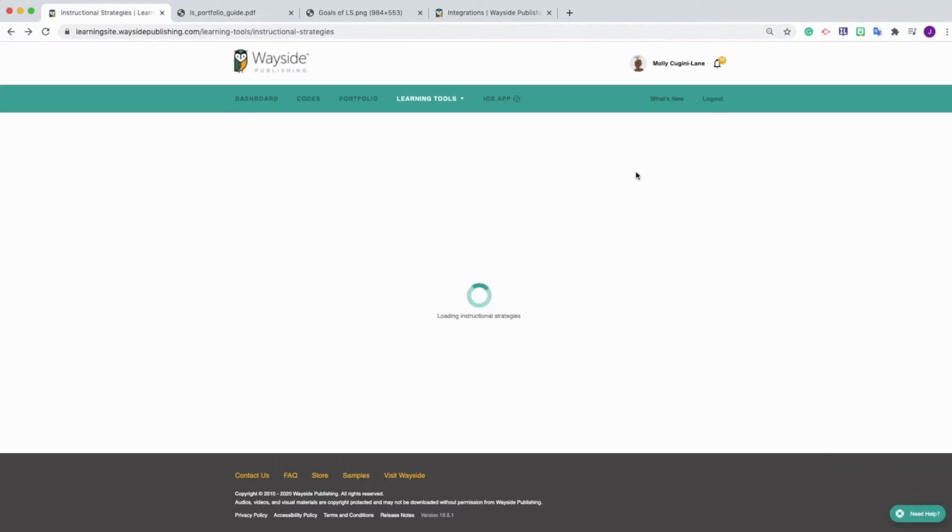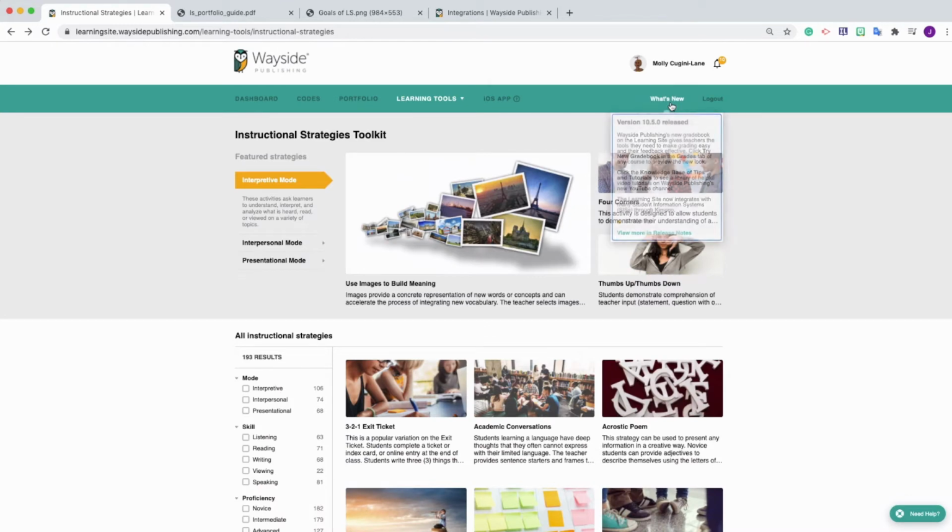The other piece on this dashboard is the what's new, and this is always a way to stay in touch with what's happening on the learning site. We are constantly making changes to make sure that you and your students have the most wonderful tools at your disposal to be successful in the classroom. And so we're always taking feedback and releasing new features. So you'll just want to always keep an eye out when this gets highlighted, knowing that something new has been released on the learning site.